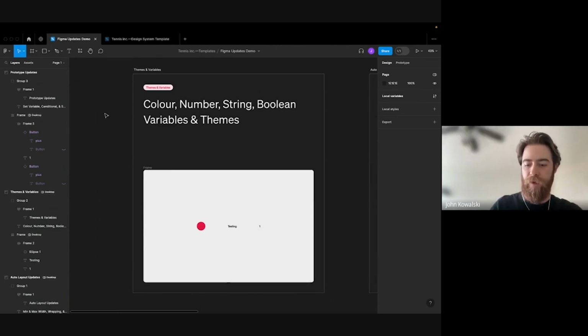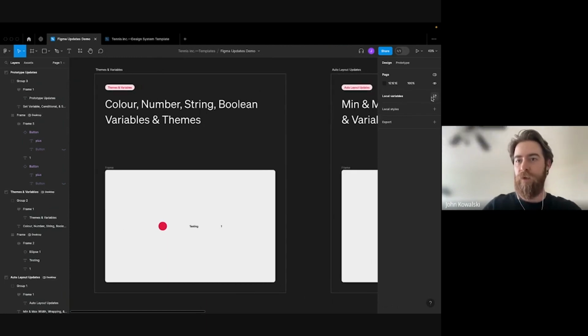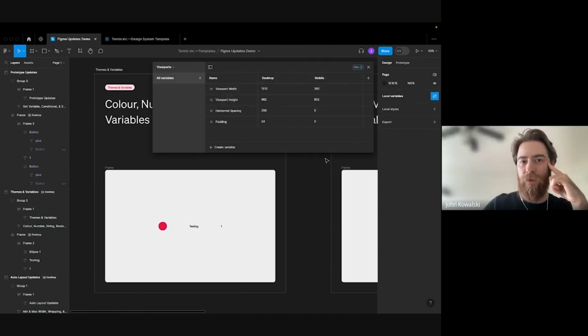essentially the background to this new feature is that you can now add different variables that relate to either color values, number values, string, so like text values, and Boolean values, which are a little bit more advanced, but it is an option. So those are all variable types. And what do I mean by variables? They've added this new thing in Figma called local variables. By clicking on this, you can see all the variables. So this is brand new. This has never been in Figma before.